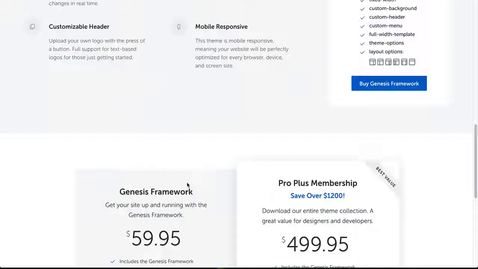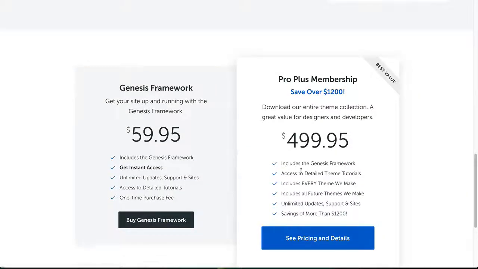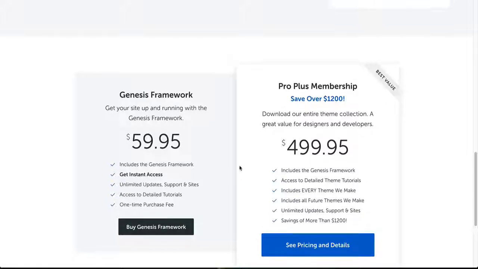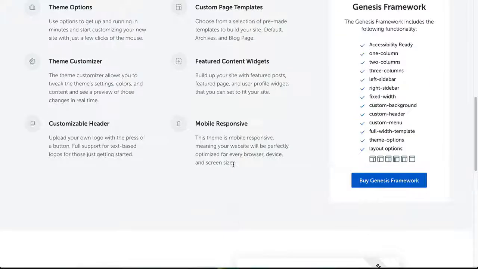And I think you can probably also upgrade as well. So if you really love it and you want all the different themes unlocked and all this extra stuff, you can just email the support team and say, I'd like to upgrade to the Pro Plus membership, and I'm sure they can take care of that for you.